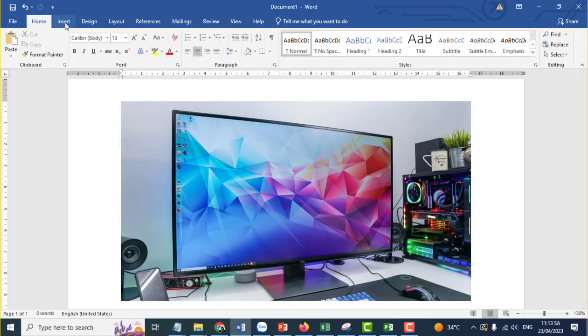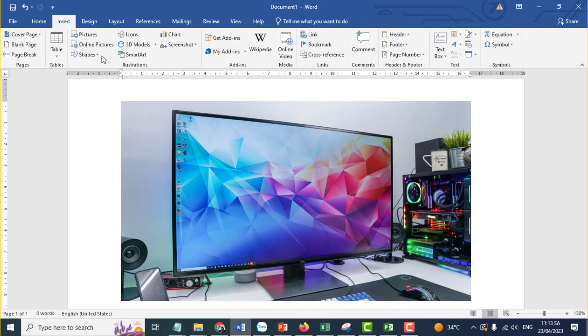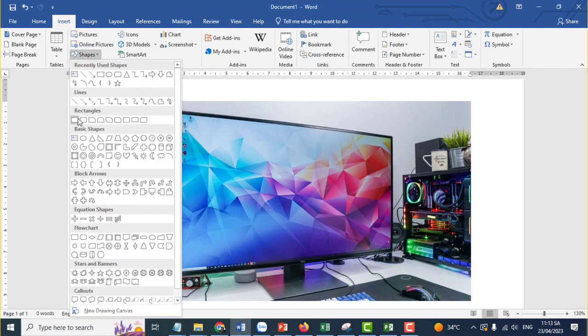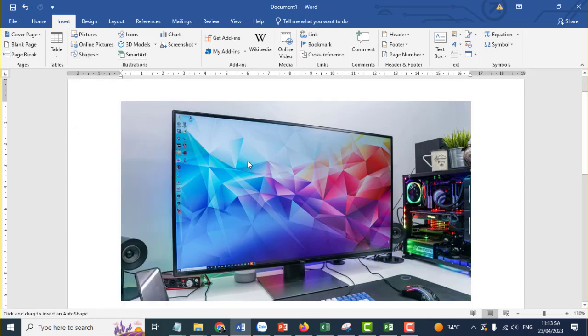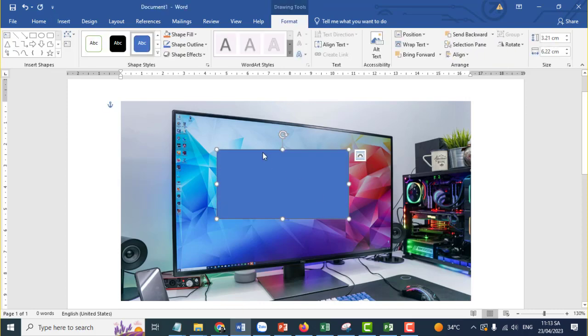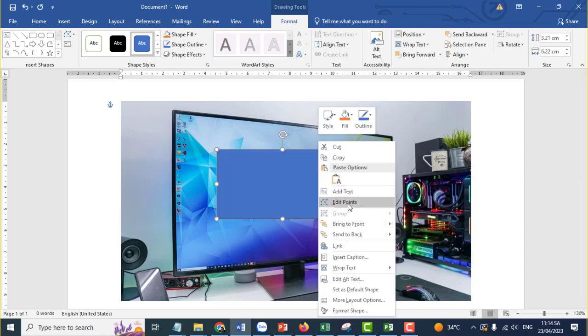Now again, you click the insert toolbar, you click here, shapes. Click here and select rectangle, click here and draw a rectangle anywhere, and then you right-click the mouse and select edit board.